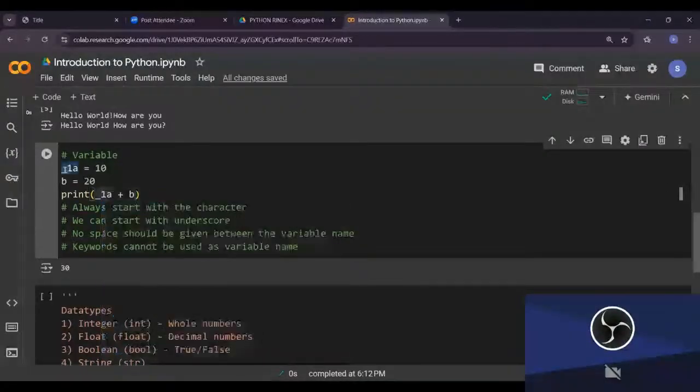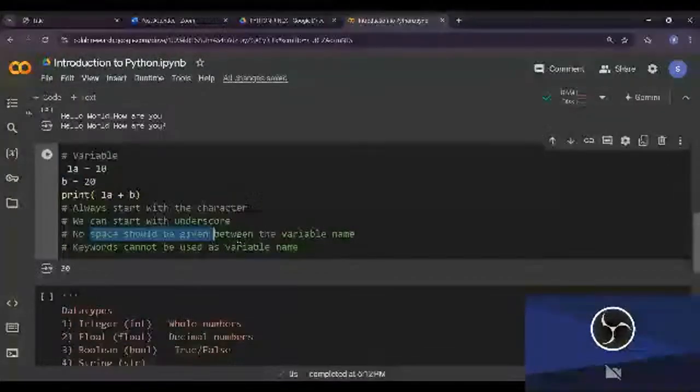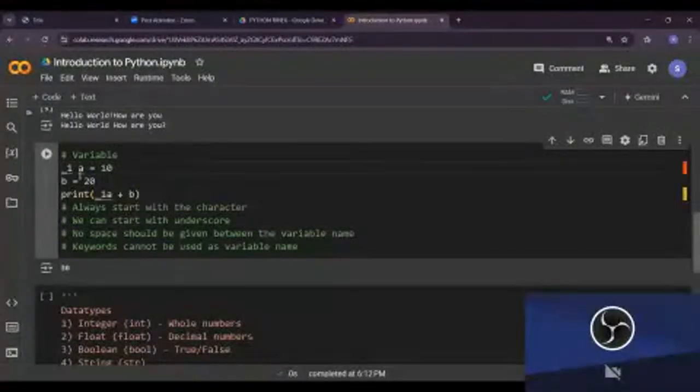So we start with a character, or we can start with the underscore. Variable name, now this is very important. If I give a space like this, it won't be understood by Python. So that is the reason we are not supposed to give any space. In spite of that, if you want to give a space, give an underscore.